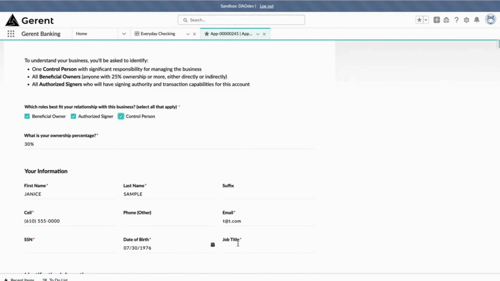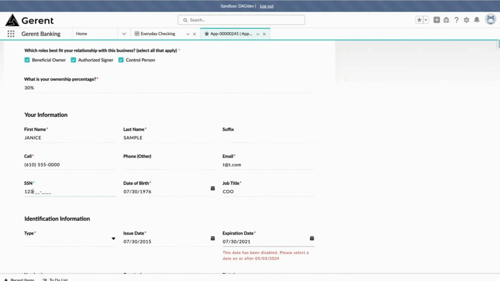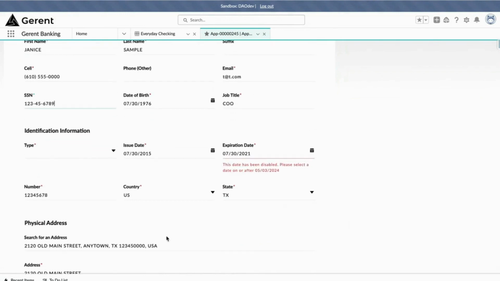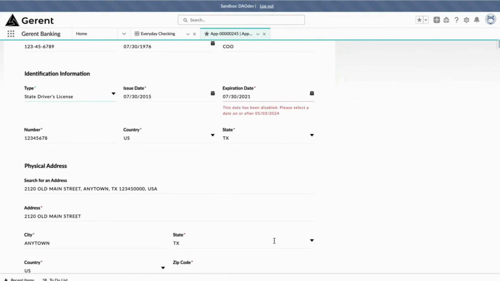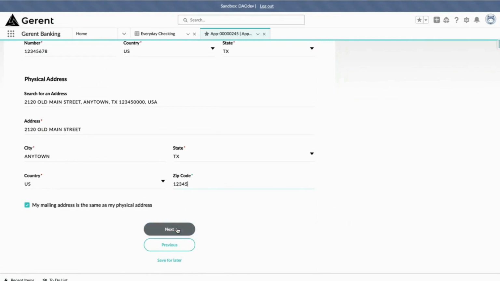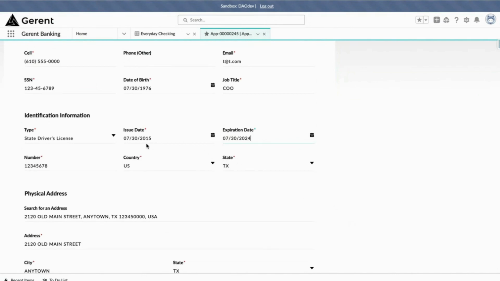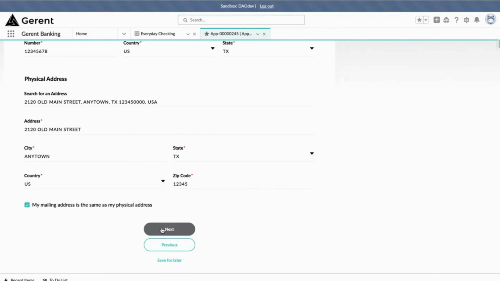I can also add myself as the control person, and this one will require that I add a title as well. And then all I have to do is just put in my social security number. Check just to make sure everything got populated and move forward. We have validation rules just to make sure the issue date is a date in the past, and the expiration date should be a date in the future. So validation rules are built in just to make sure we're entering the right data.